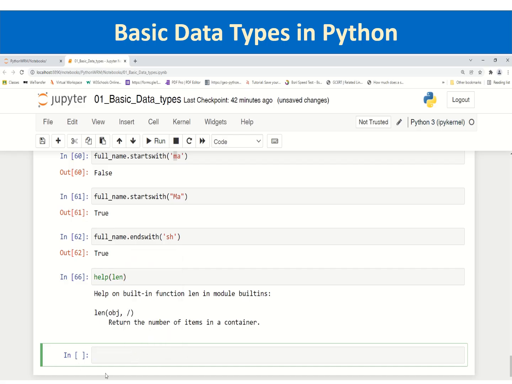There is an input function which takes input from the user and returns the text entered by the user. We will see that in a while. Now, how to convert: you can convert strings to integers and integers to strings and strings to float. However, conversion from float to integer is not possible.